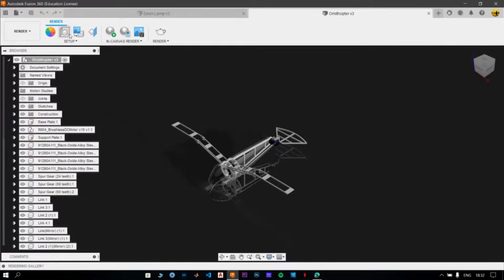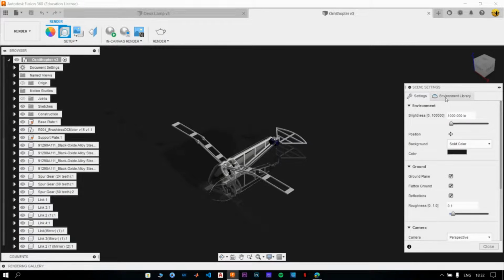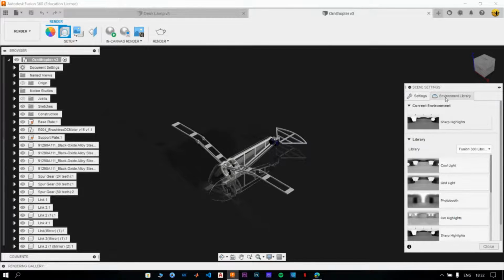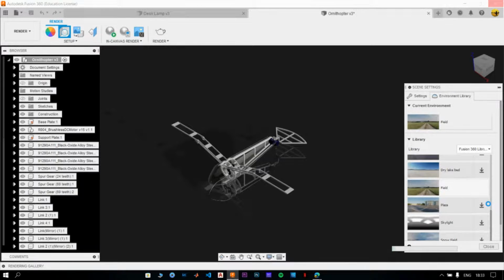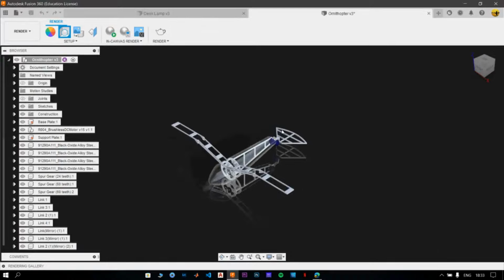Now, as I want to change the scene, I'm going to go to scene settings. I'm going to go to environment library, and from there I am going to go to the field. So I'll have to download the field environment over here, and once it gets downloaded, I'm going to drag and drop it in the main environment area over here. Just wait for the environment to get applied.